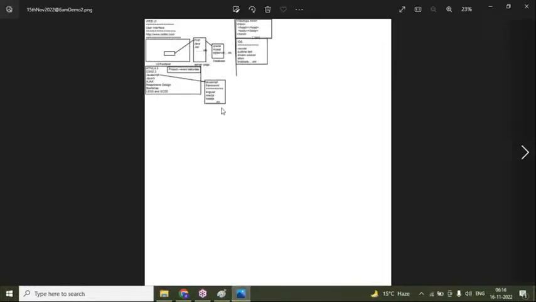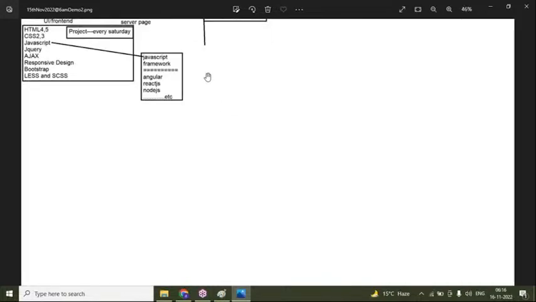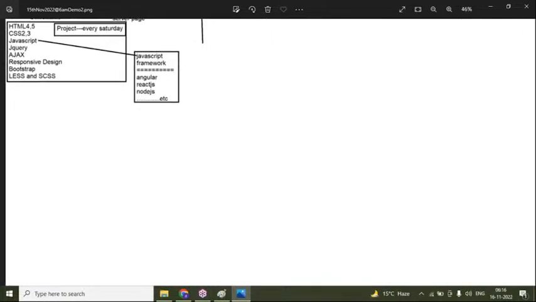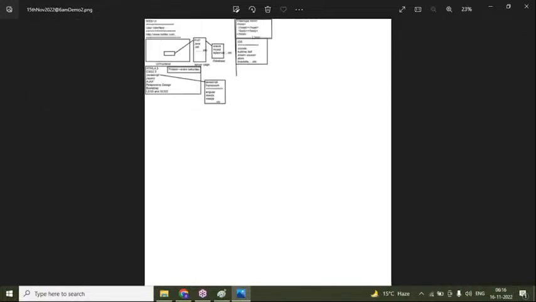What I discussed yesterday was frameworks. Not all the topics are covered yet. I just explained what all comes under this, and the IDE.